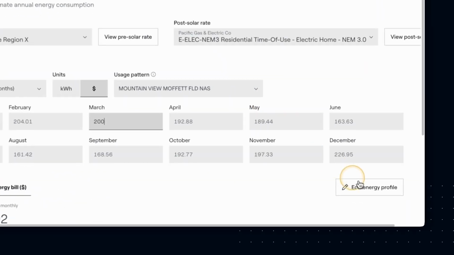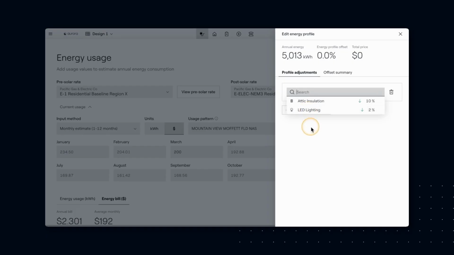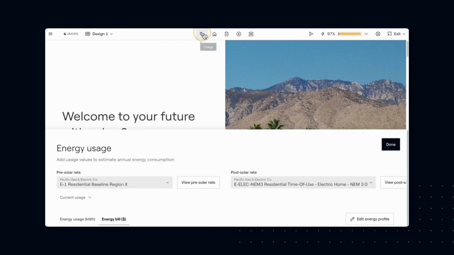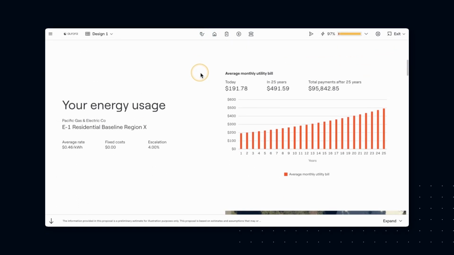You can also add energy optimizations if I want to show the impact that adding a heat pump, AC, or other energy efficiency products would have on their consumption. And now you'll notice that as I fill out the inputs, everything in the proposal will automatically update. So I can show the homeowner what their average monthly bill would be, how much that would increase over time, and what they'll be paying to the utility over the years if they don't go solar.